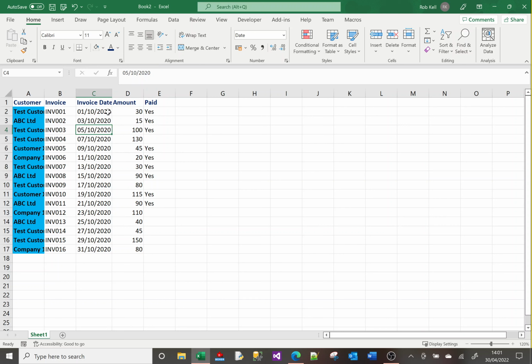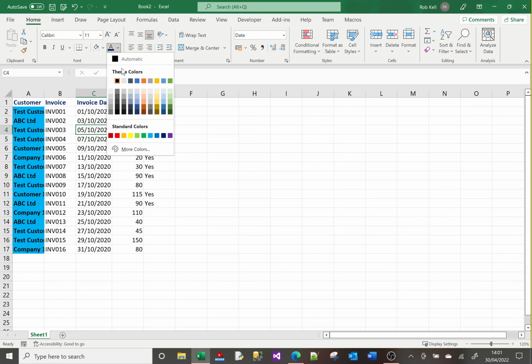Now you don't have that on font. On the font, you've got an option of automatic, and that will just take it back to the default colour, which in this case is black.